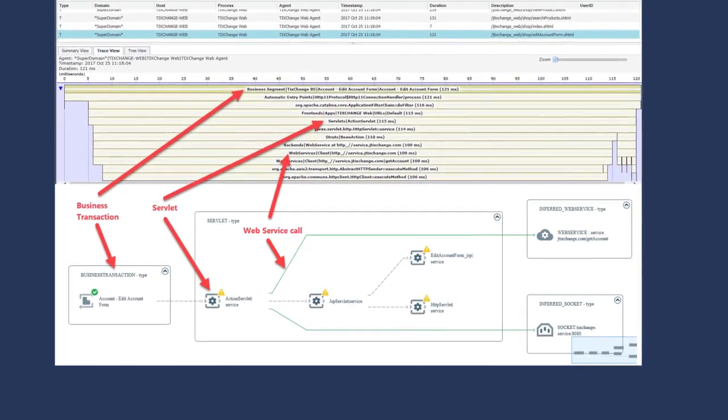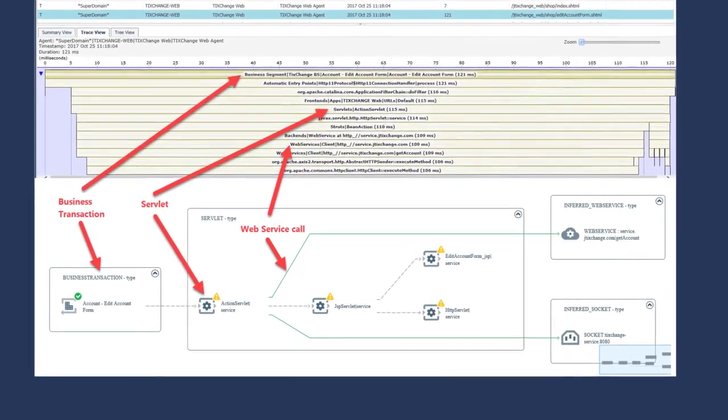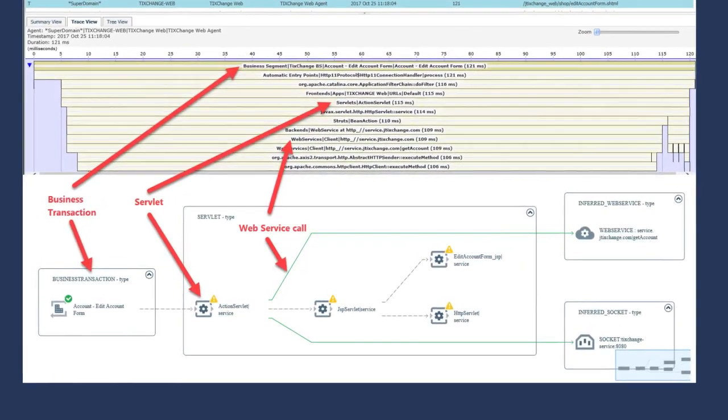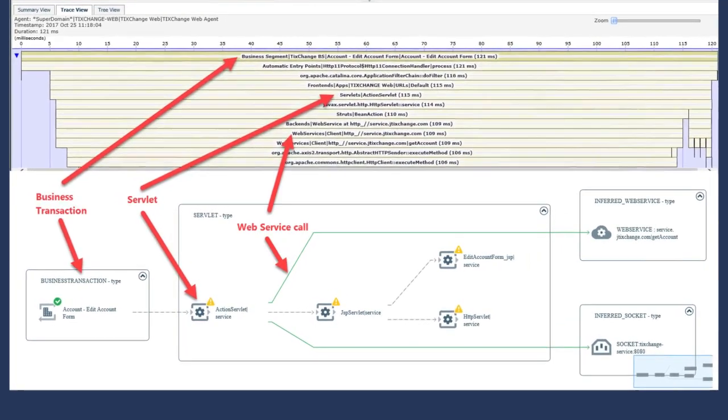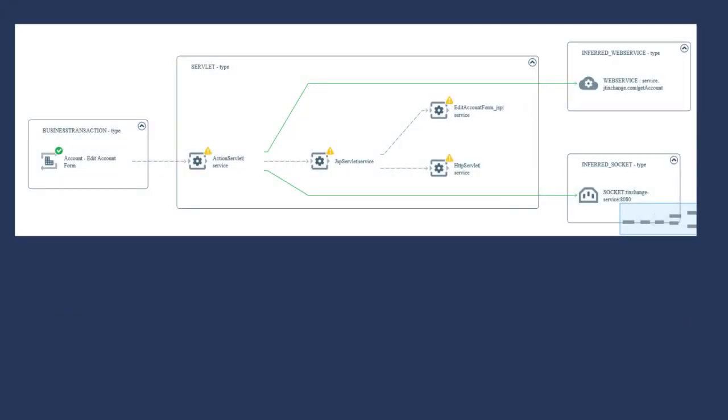In this example, we see the transaction trace for editing an account in the TickChange application. In this case, this is a recognized business transaction captured by CEM. As the transaction trace data is parsed, Team Center recognizes servlets, web service calls, and other types of components. When the app map is rendered, Team Center overlays the map with alert-related data. Each component with related alerts will depict the state of the alert based on the chosen time period.